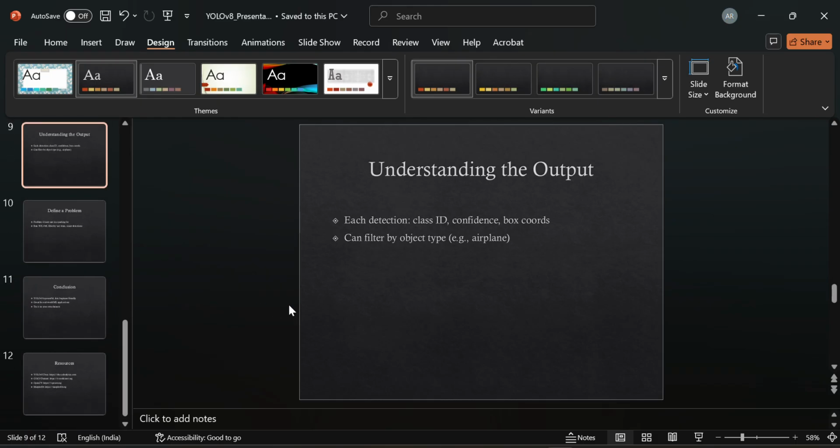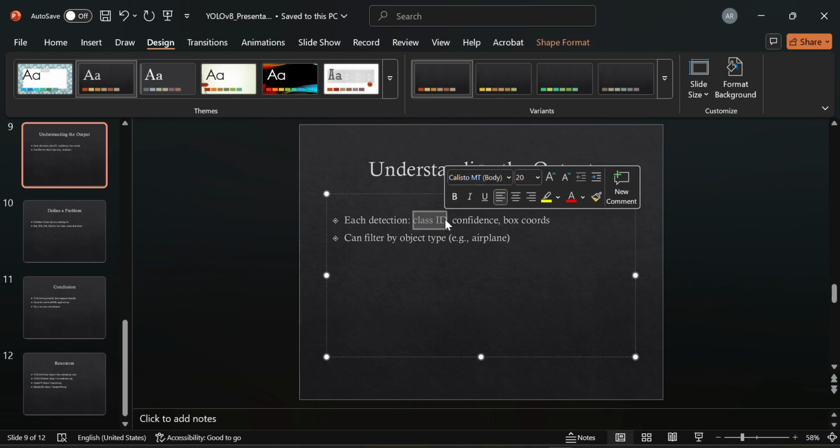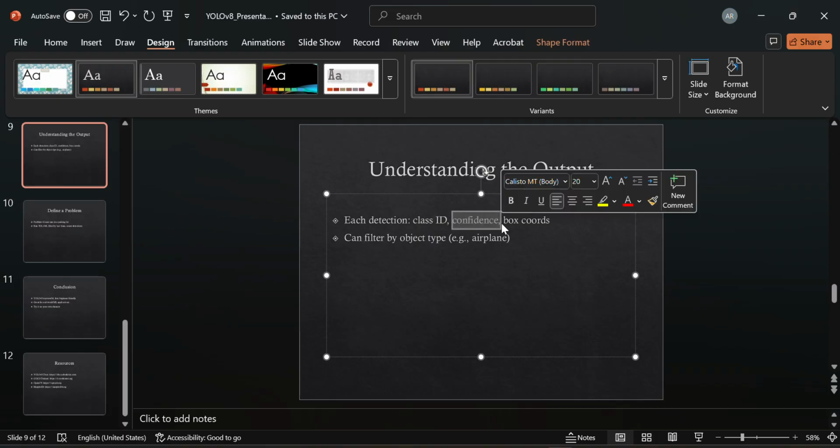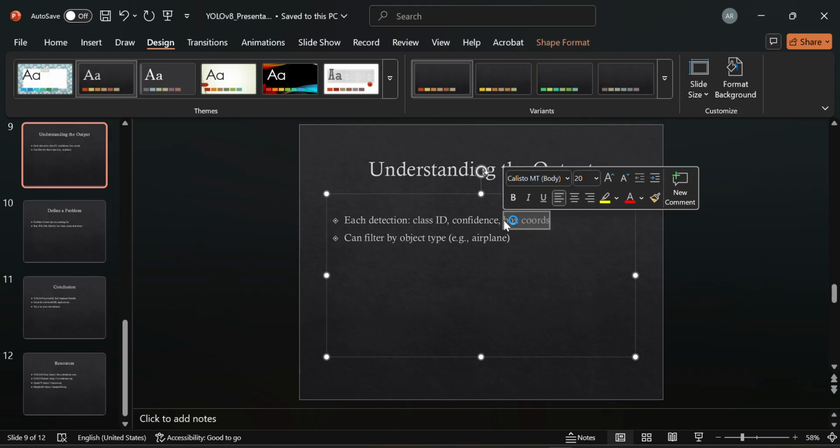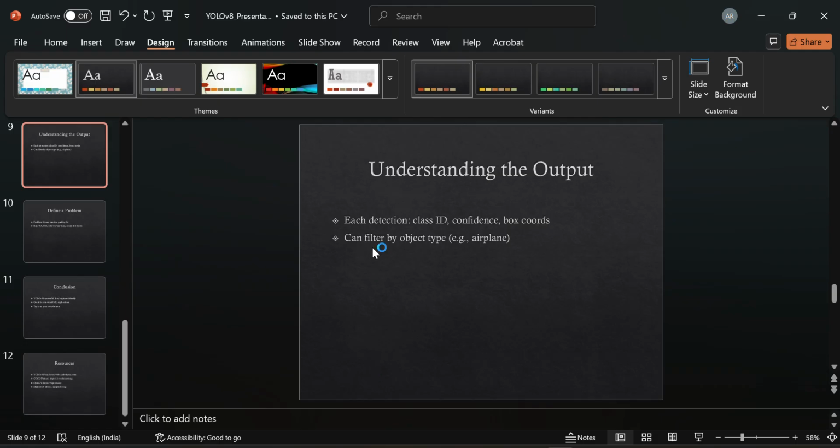Yeah, and then for understanding the output, the class ID, as we can see, there are 80 classes in the COCO dataset. So the class ID, for example, for the aeroplane is 4. And the confidence, we can see from our code, it got 89% confident, like it detected the object correctly, and the box coordinates, that's the x-axis and y-axis. So it can filter by object type.